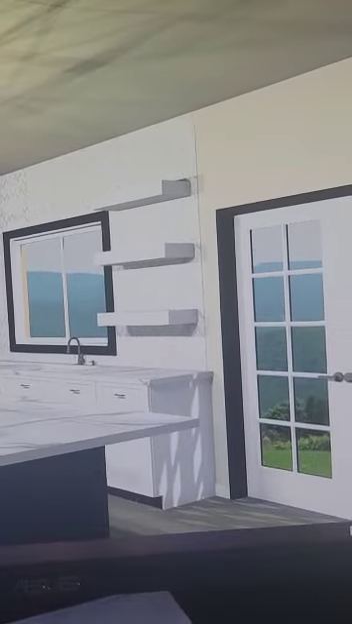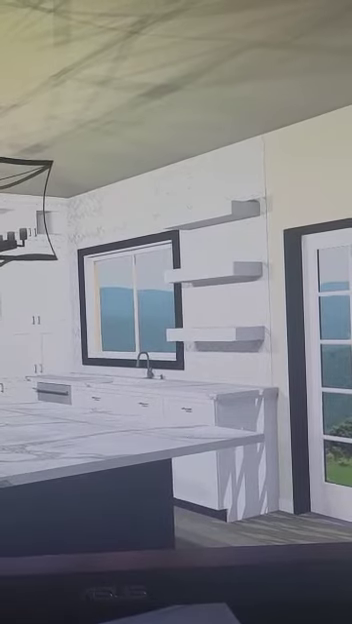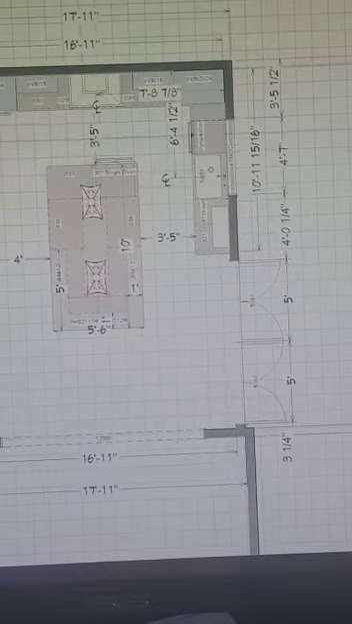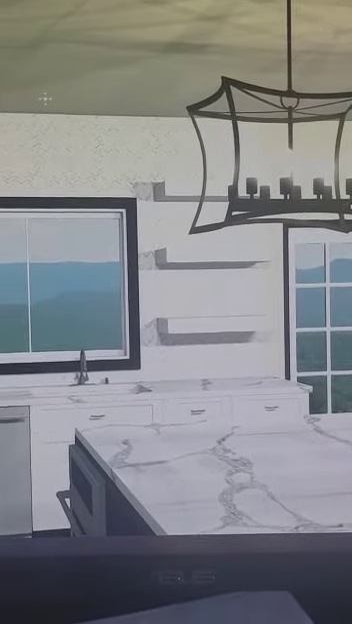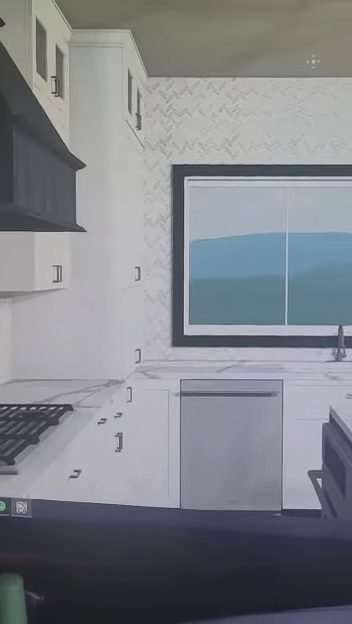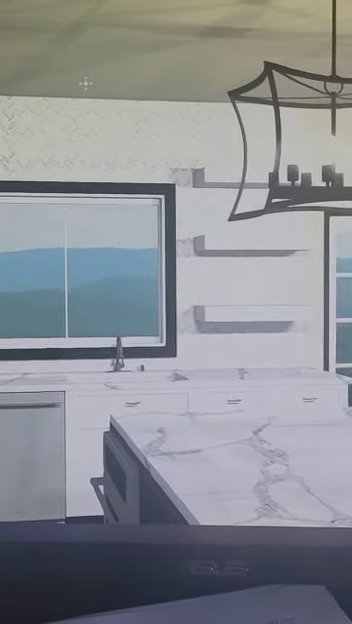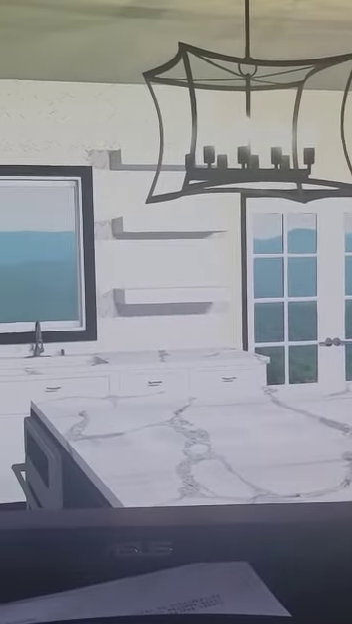We can also add chairs and other things into the picture to give you a really good view. So these are the basics of the 3D design planning of a kitchen.